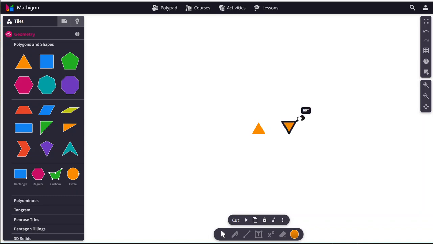And as I get close, I want to turn it 60 degrees. It actually snaps to 60 degrees. The software is geometrically aware. It knows that 60 degrees is an important angle for equilateral triangles, so it snaps to 60 degrees. I get above 50, and the next one it goes to 60, and it snaps there. And now I can move that into place.